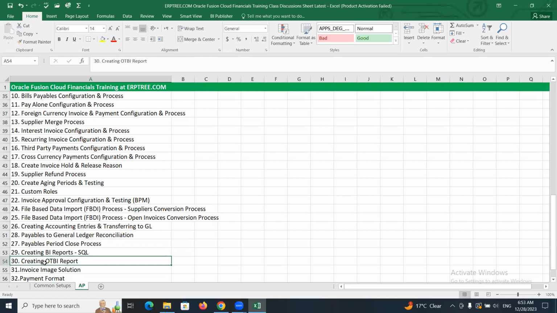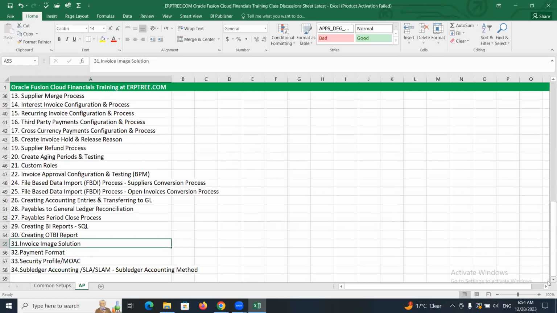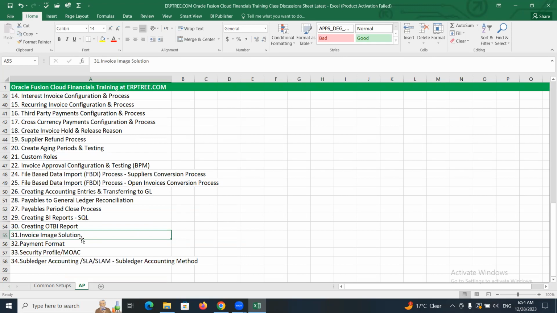And OTBI, Oracle Transaction Business Intelligence. These reports we can create as a functional consultant without writing any coding. No SQL is required. Directly you can just drag and drop and you can create. Invoice image solution. We can create invoices based on the scanned images.